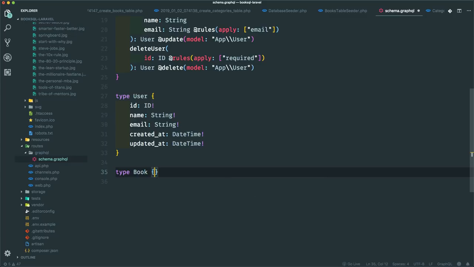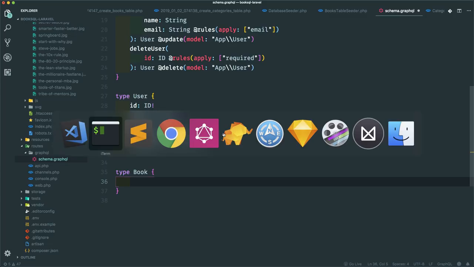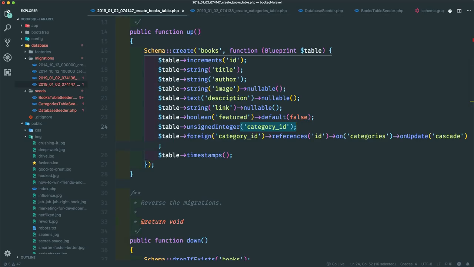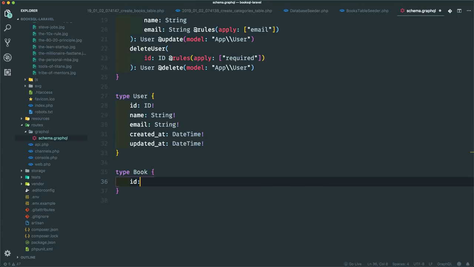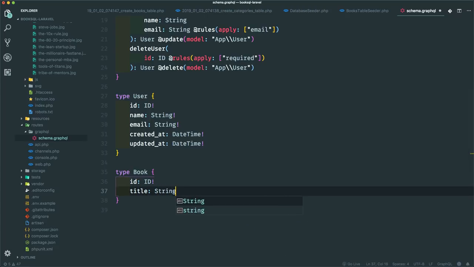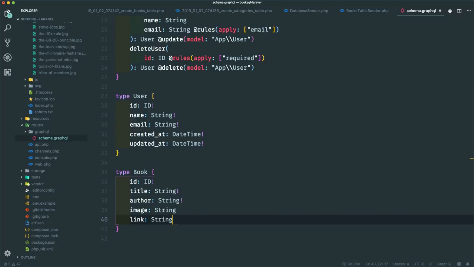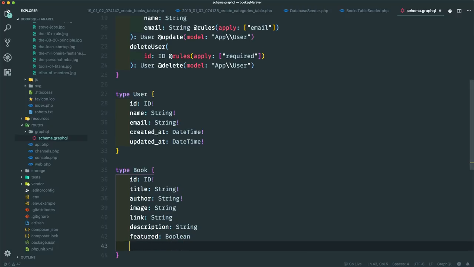So the first thing we have is a book, and this is just the fields we defined in the migration. So create book, so all of this stuff, but in GraphQL format. So we have ID, and this is of type ID, and ID is a field type in GraphQL, and it's required. Title is a string, it's required. Author, string, required. Image, string, not required. Link, string, not required. Description, string, not required. Featured, Boolean, not required.